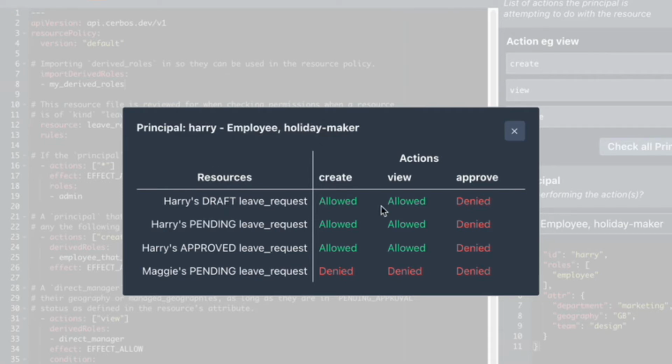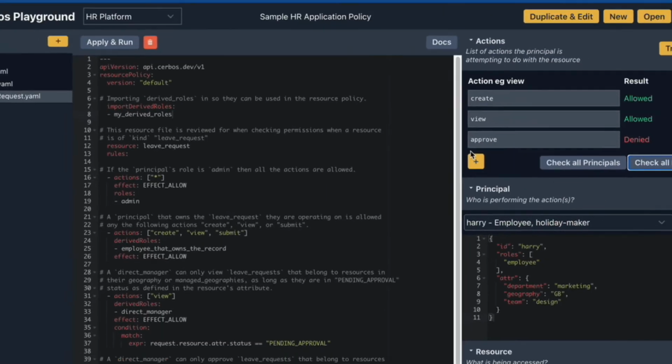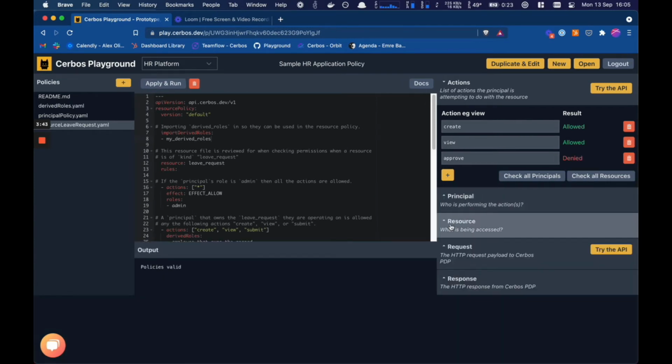And it's a good final check to make sure you've covered all the edge cases of permissioning you may have, and then you're ready to go and start implementing it. Now the playground's got a few features in it which make implementing that much easier.